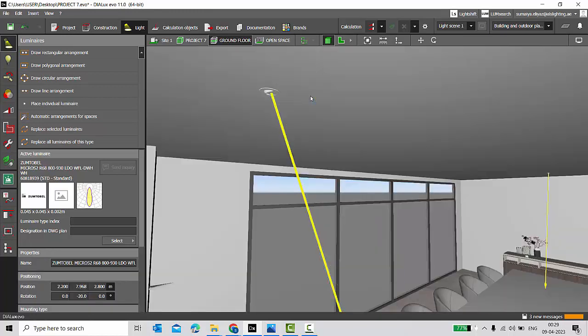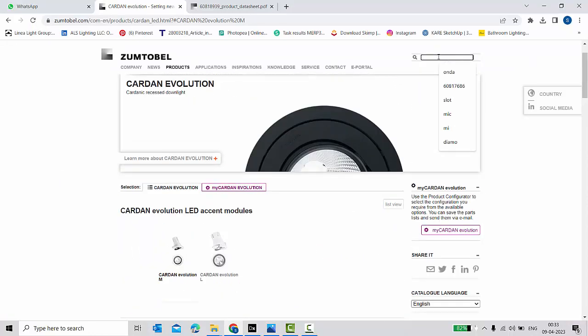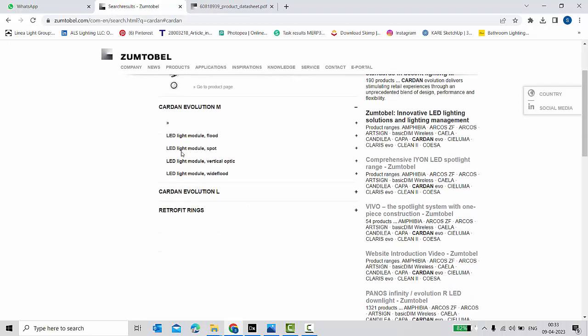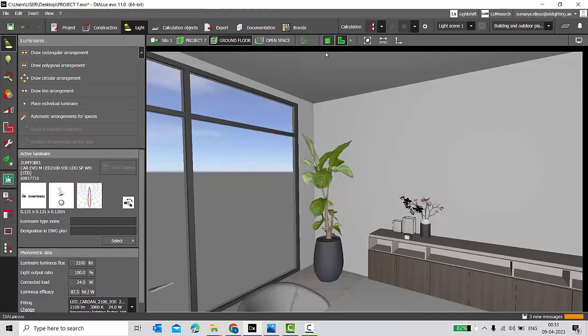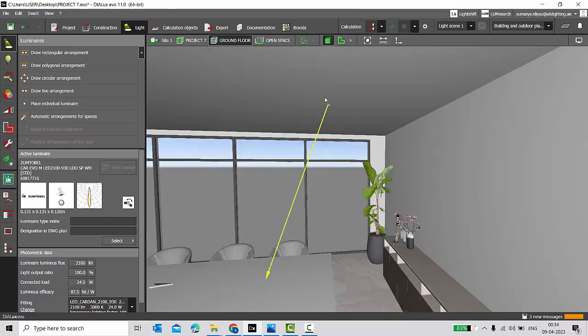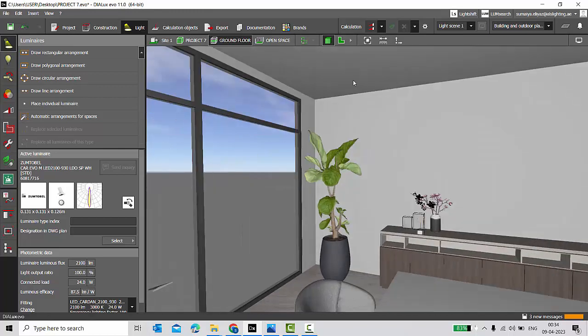Now we saw the luminaire which is only tiltable. Now let's select a luminaire which is tiltable and also rotatable. That is, we have Cardan in Zumtobel, Cardan Evolution M. So we have spotlight, spot optics, flood optics, vertical optics, and white flood. For now, since we already discussed task lighting or a general lighting layer, because you can use this same adjustable downlight as a general lighting layer, let us work on one for an accent lighting layer.